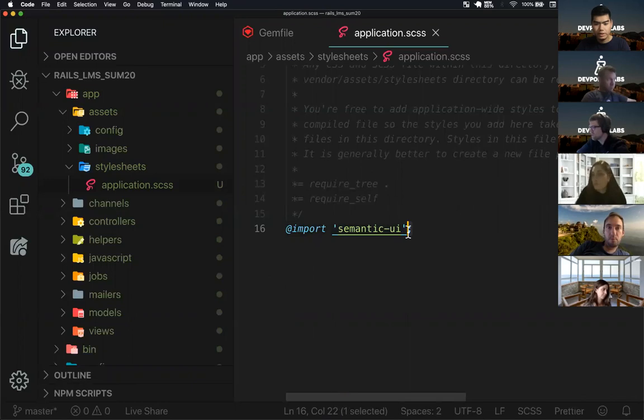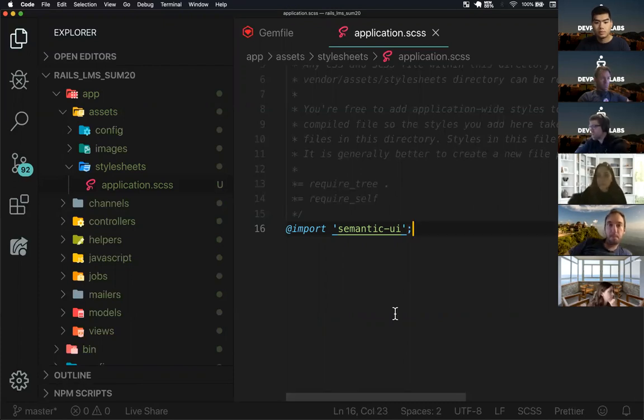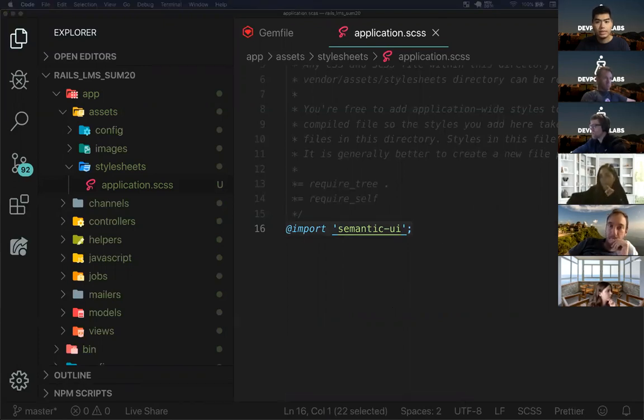And it does need a semicolon here since it is SCSS. And that's the only configuration we need to do for now for our gems. So make sure you have this inside of your app assets stylesheets application.scss.